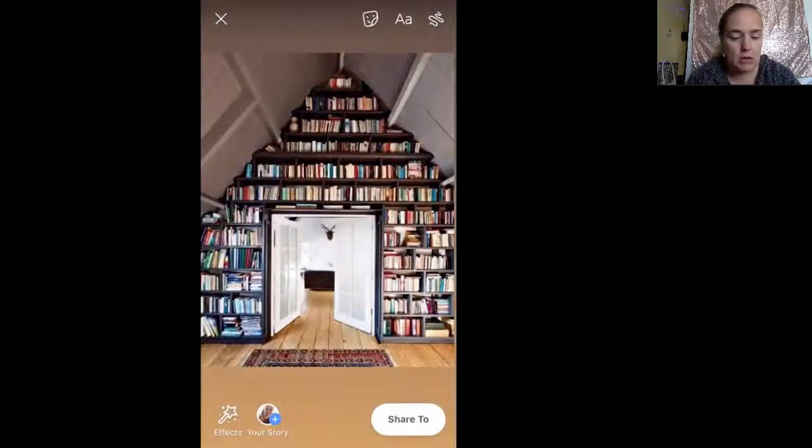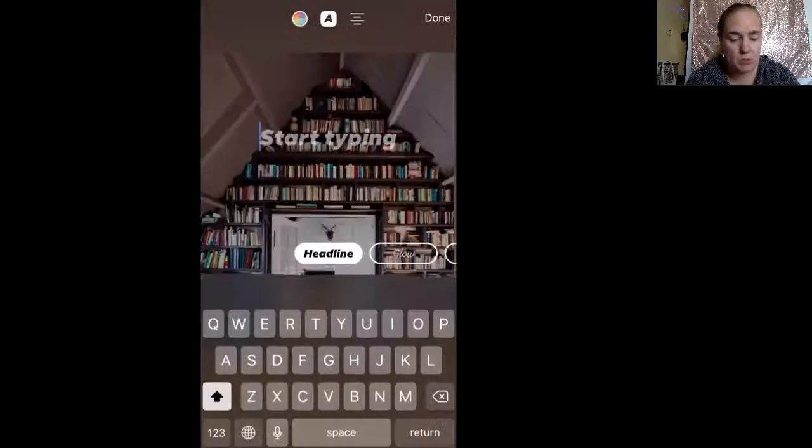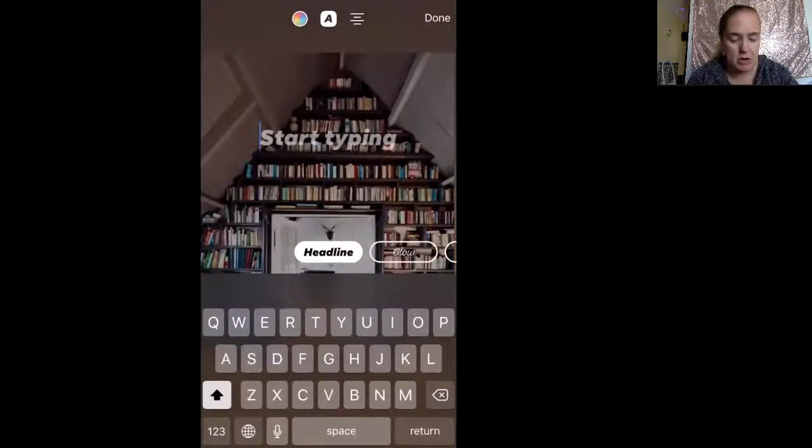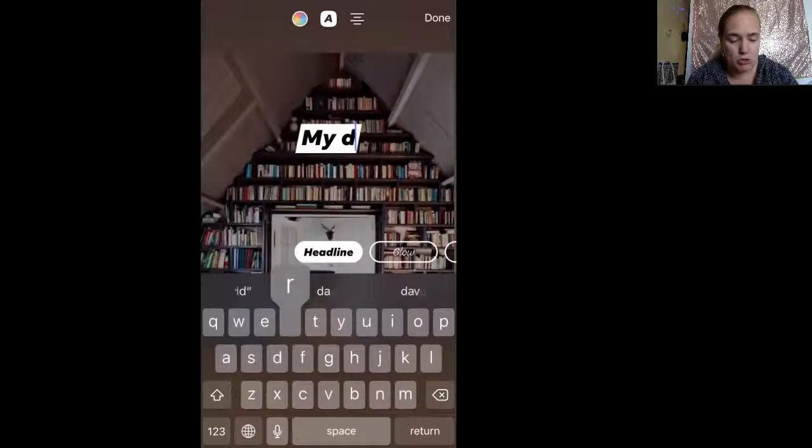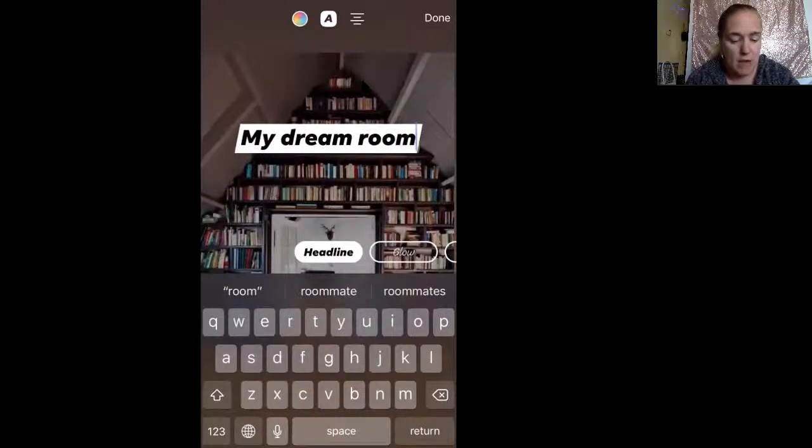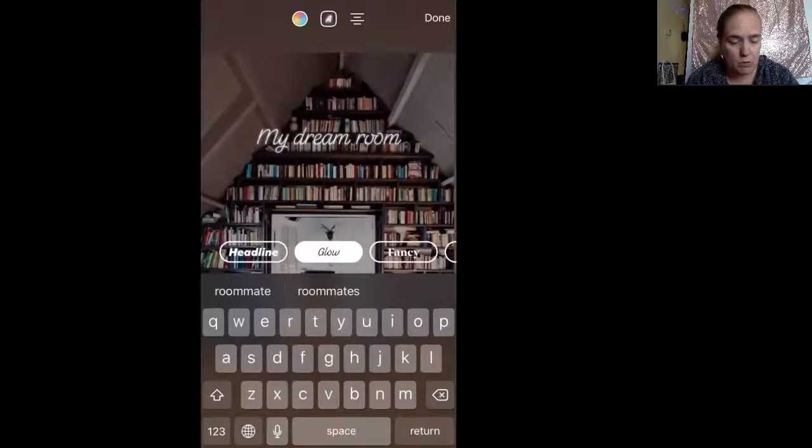Okay, so if we go up to the A, up at the top in the middle there, this is where you can type anything. So I could put something like my dream room. And then you can change it. You can have it as the headline. You can click the glow, fancy, classic, or pop. So you can change what you want there.